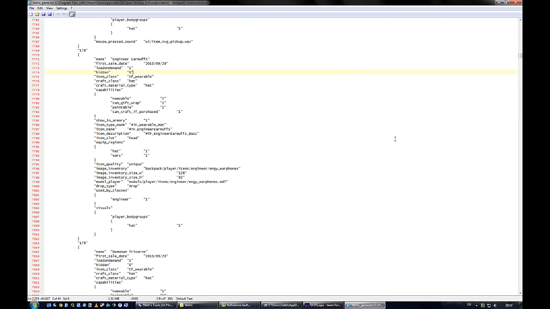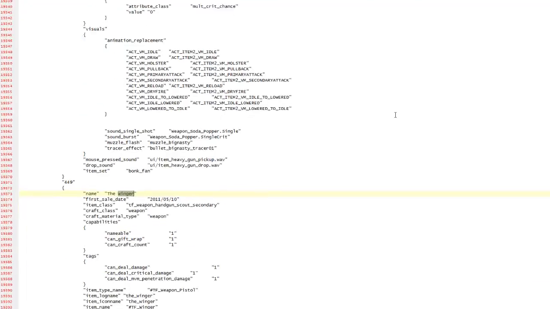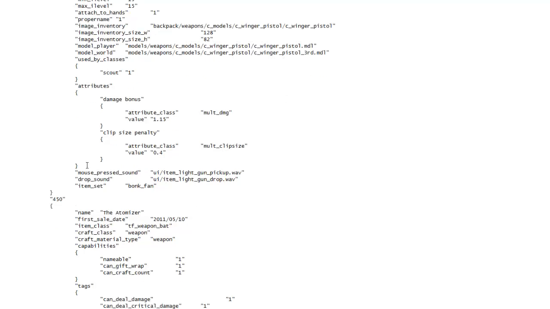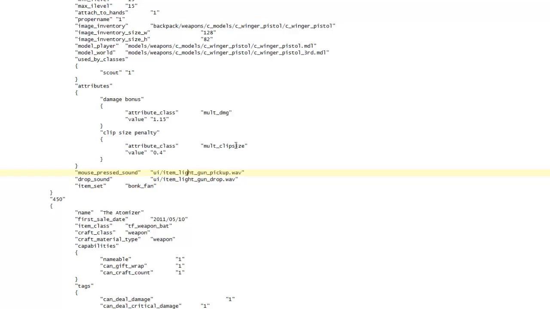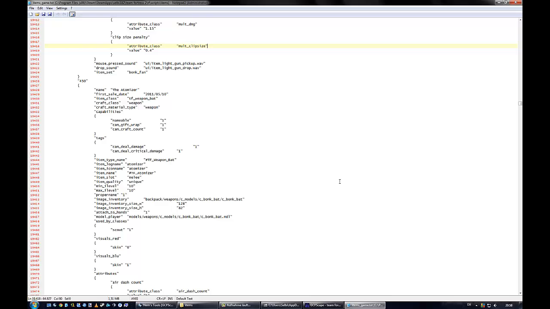As a little demonstration, let's take a look at, let's say, the Winger. The Winger, here we have it. The Winger, first setup, blah blah blah. But this is where it gets interesting. Attributes, damage bonus, clip size penalty. Yeah, this is pretty much the entire thing we want. So as you can clearly see, damage bonus, it's obvious. These are attribute classes, multiply damage, blah blah blah. The same thing applies to clip size penalty and pretty much everything in here.